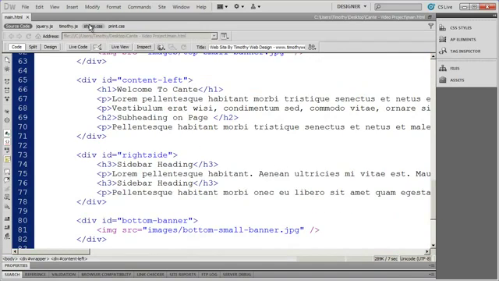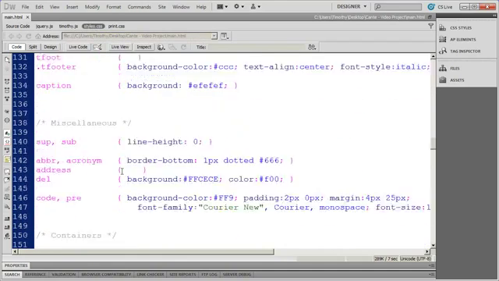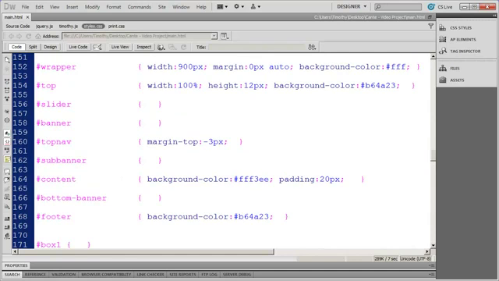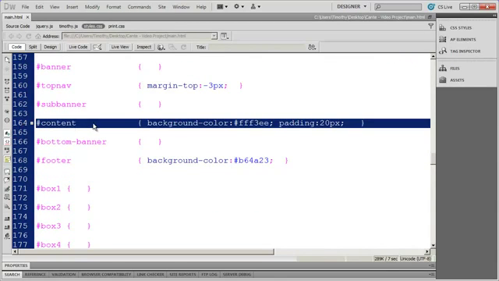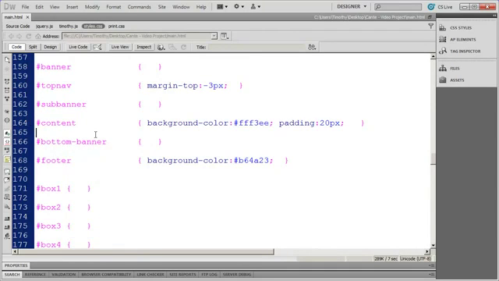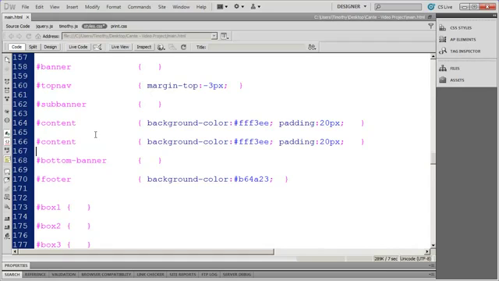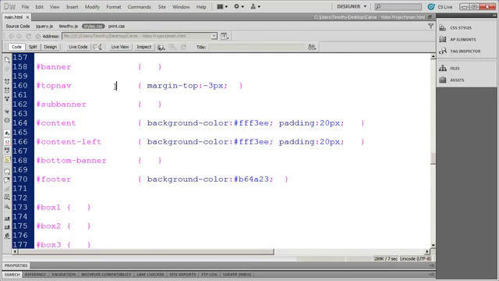So now I'm going to go into my style sheet, and scroll down until I find my containers. And the first thing I'm going to do is just highlight this content style right here and copy it. And then I'm going to paste it in again and rename it content-left. Now I'm going to save this.